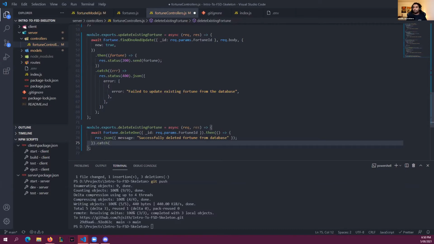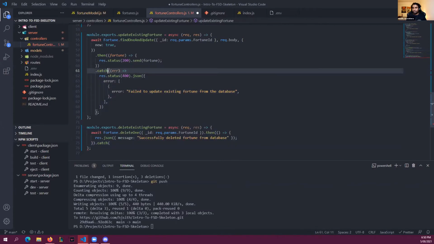Essentially, what this will have is an error. And what we can do with this error is we can essentially just copy what we have that's already here. Let me grab that real quick. Cool.